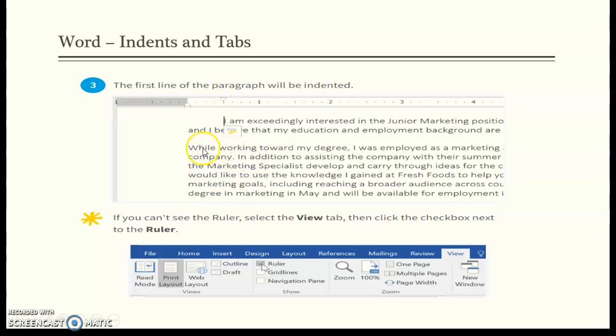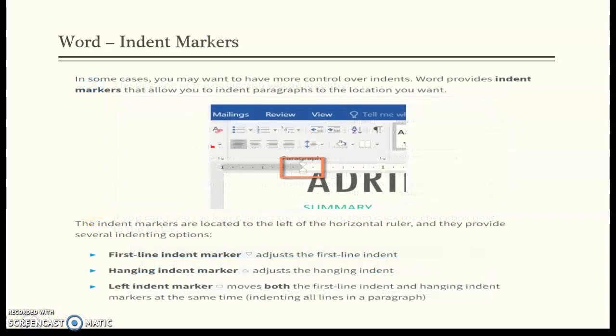If I had clicked over here in this paragraph, this marker would be back over here because it is not tabbed in. So this is the indent markers. The top, there's 3 pieces to it. The top portion is called the first line indent marker. The bottom portion of it, the triangle, is the hanging indent marker. So you're actually moving both the bottom triangle and the box under it. Left indent moves both.